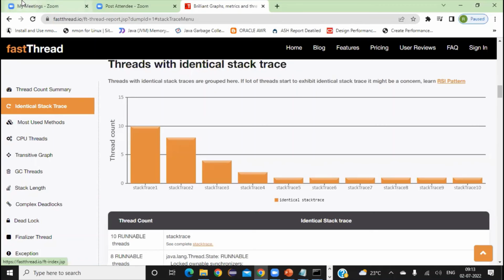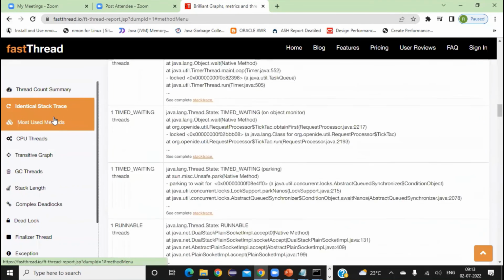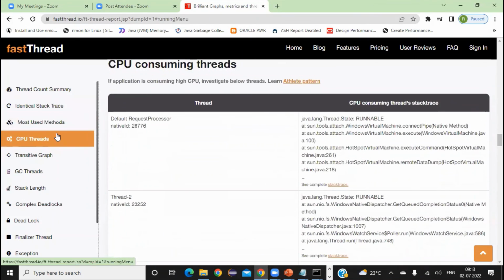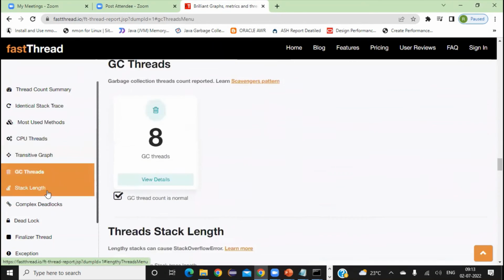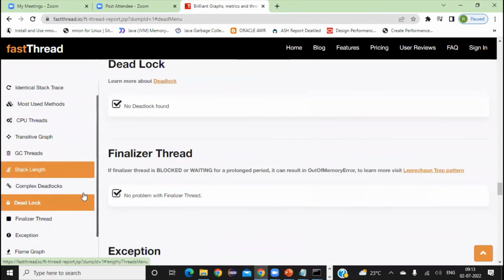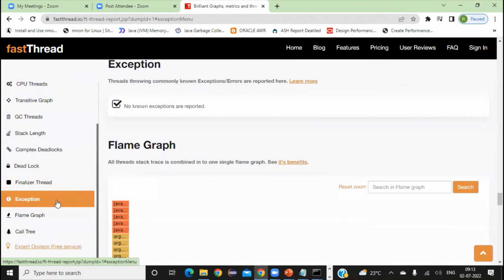Whenever you take a thread dump, you have information like this. You have most used methods, then you have CPU threads, GC threads, stack length and deadlocks. There is no deadlock found, and that's the reason you're seeing it here. You can see the exceptions.